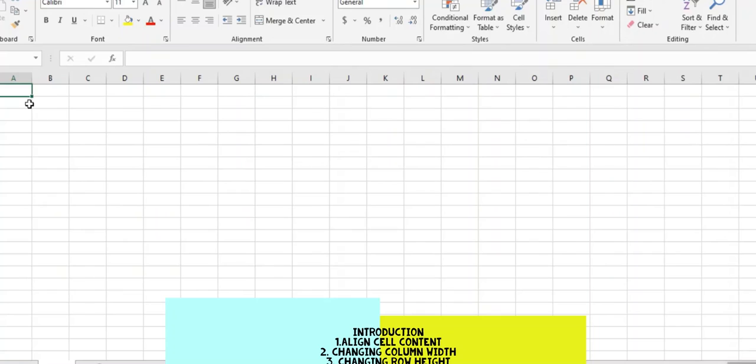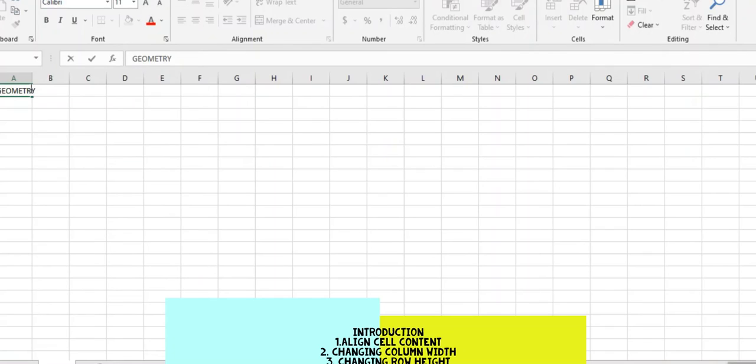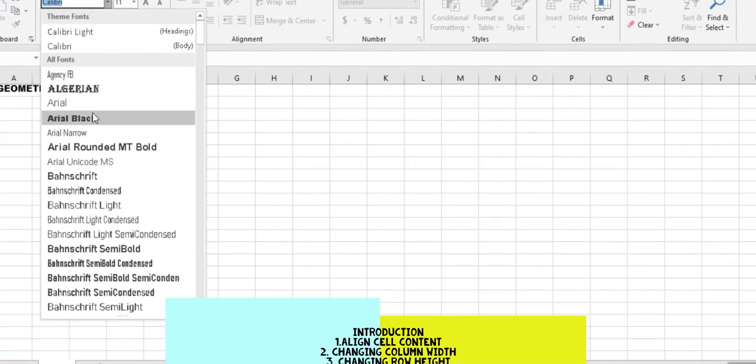Let's take an example. Let's type geometry. This geometry, this is the font style. Okay, so come back to geometry, highlight it, come to the star. You see now the geometry is changing.